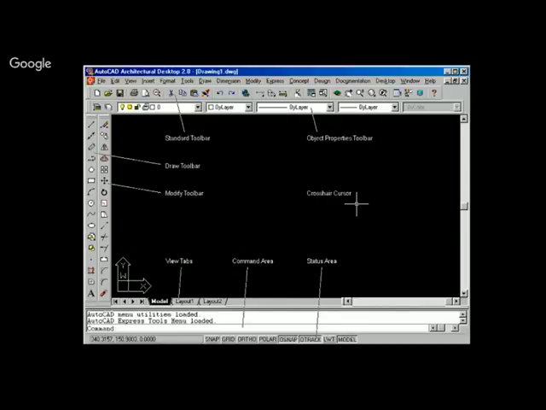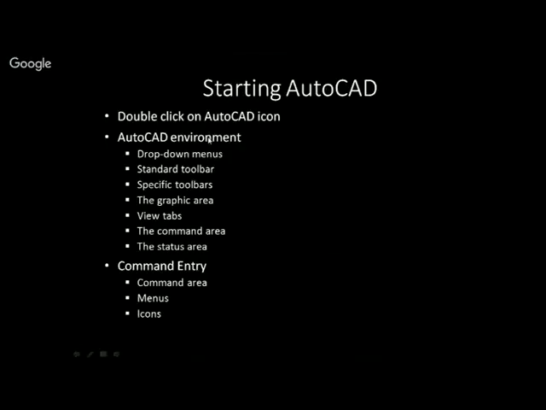command from your icon bars, right? These are the various icons, these are the shortcuts. When you get familiar with the software, you can directly use these icons, right? So these are the various options.